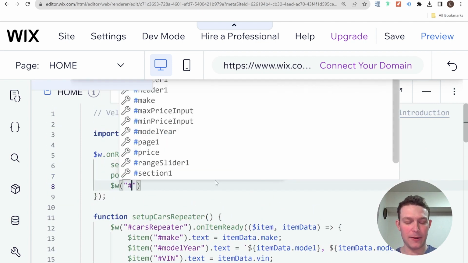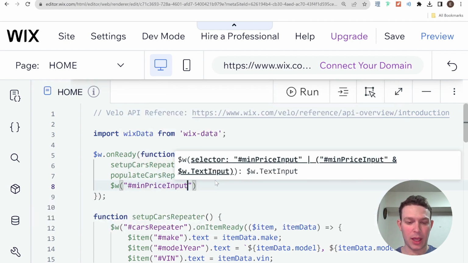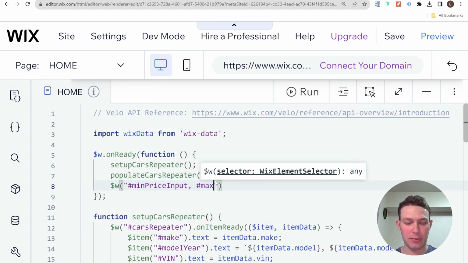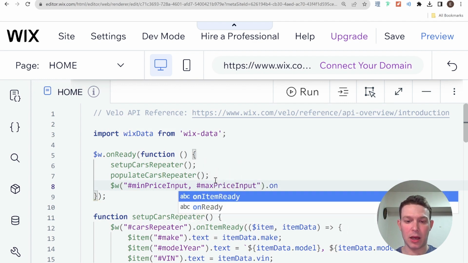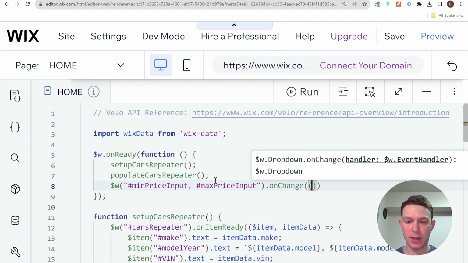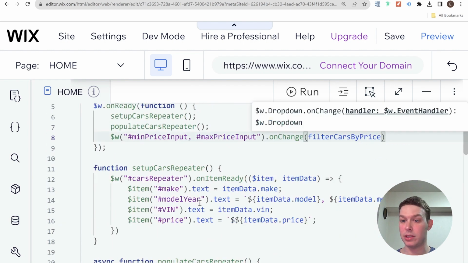So I'm going to set up those event listeners here. I'm going to say min price input, and I'm going to select the max price input as well, and I'm going to say dot on change. And what we're going to do here is run the filter cars by price. Okay, I'm feeling pretty good about this. So let's give it a spin.